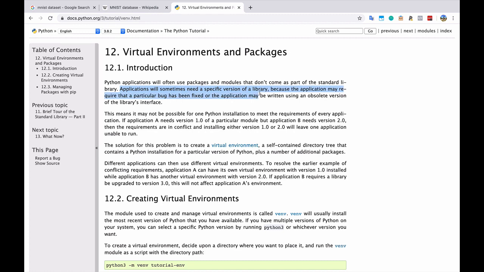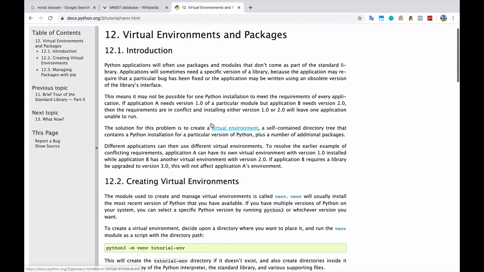And applications sometimes need a specific version of that library. And here's really the core thing right here. This means that it may not be possible for one Python installation to meet the requirements of every application. If application A needs version 1, but application B needs version 2, then your requirements are in conflict. And this can get really messy, and it's a very common thing whenever you start dealing with a bunch of different Python scripts. If you've got a bunch of little different applications that are interacting with each other and they need different versions of things, well, that's going to create conflict very quickly.